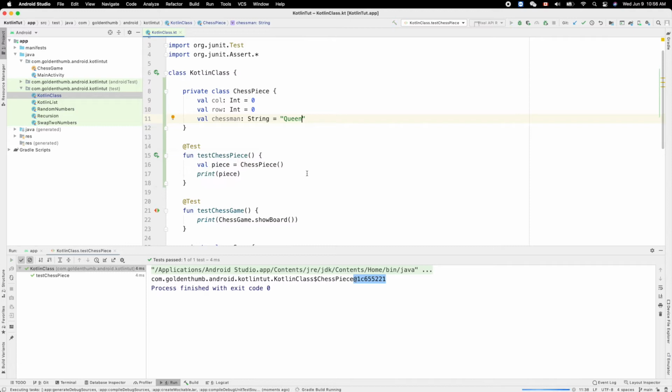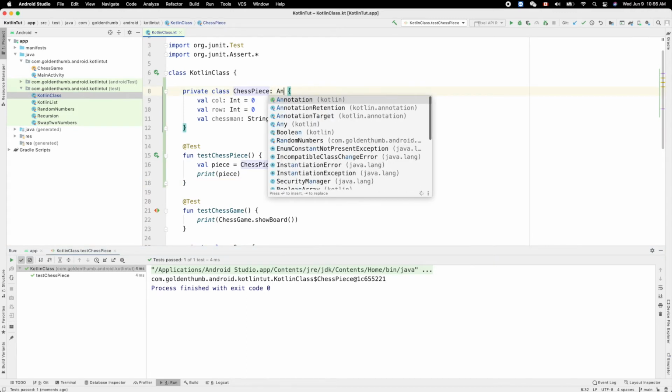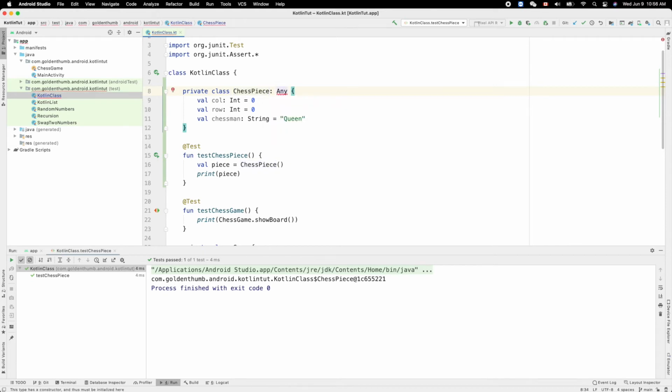But let's test it. It still outputs something which is not very useful. By default, all Kotlin classes inherit from the superclass Any. Okay, it's like that, Any.